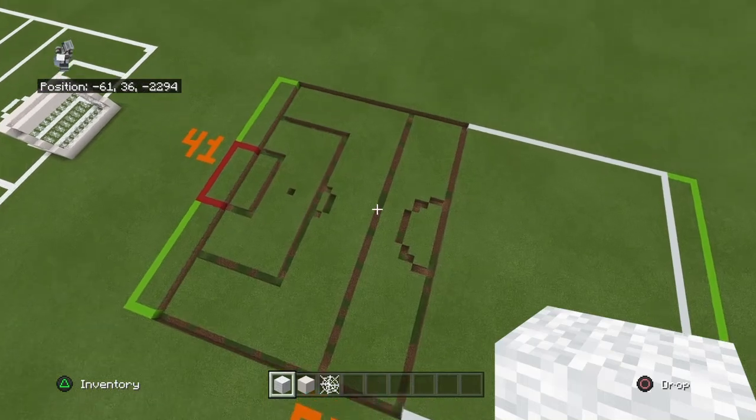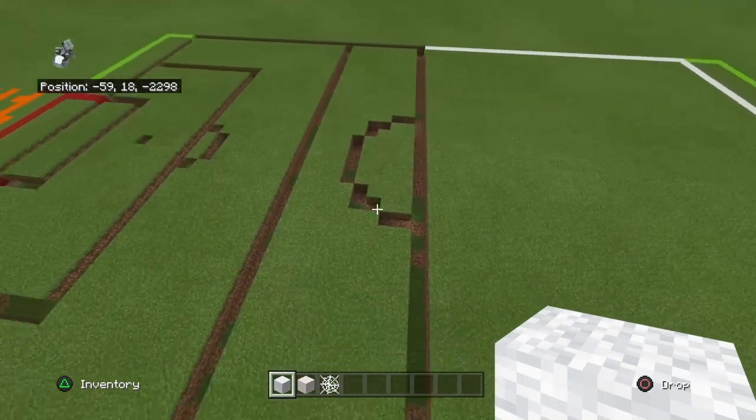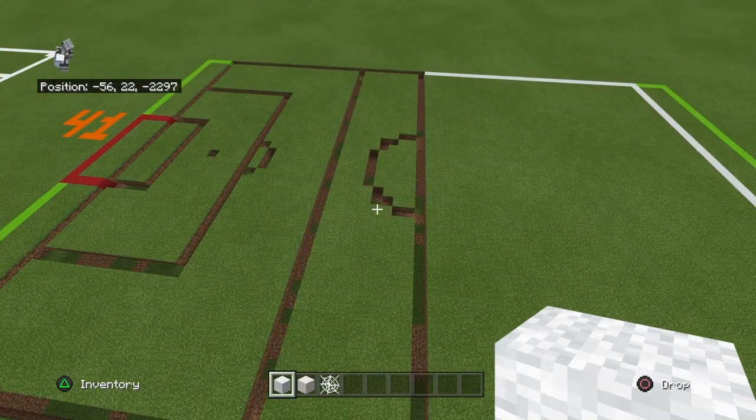I won't quite yet, but yeah, we'll do that after we break the rest of this, which I will show you how to do. Unless you just want to completely copy it, that'll probably be just about as accurate.